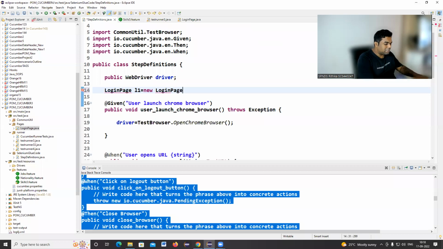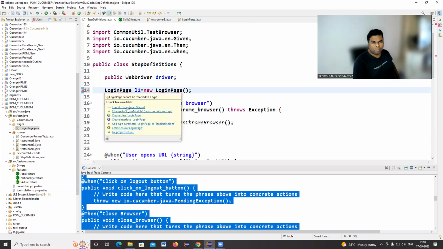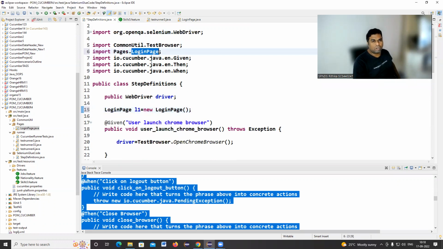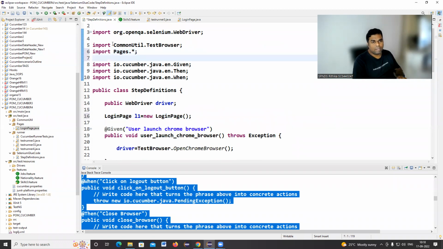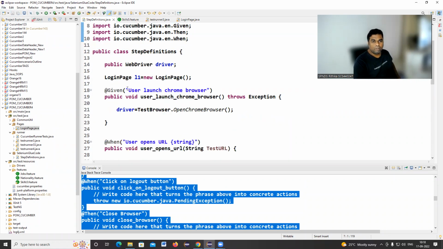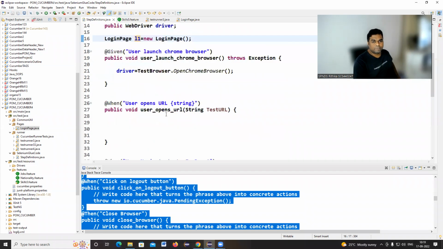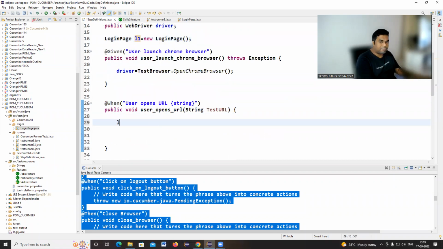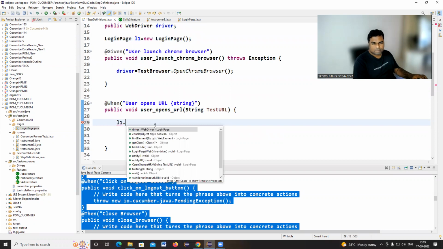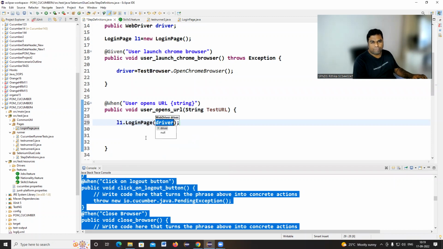Why I'm creating the object? Because I want to call the methods from login page. So let me keep the mouse over and I have to import this one. So import pages dot login page. I'm simply keeping star, so I can access all the Java class files from that package. So I have created a login object. Here first I want to pass the driver: L1 dot login page of driver, and I'm passing the driver object to login page.